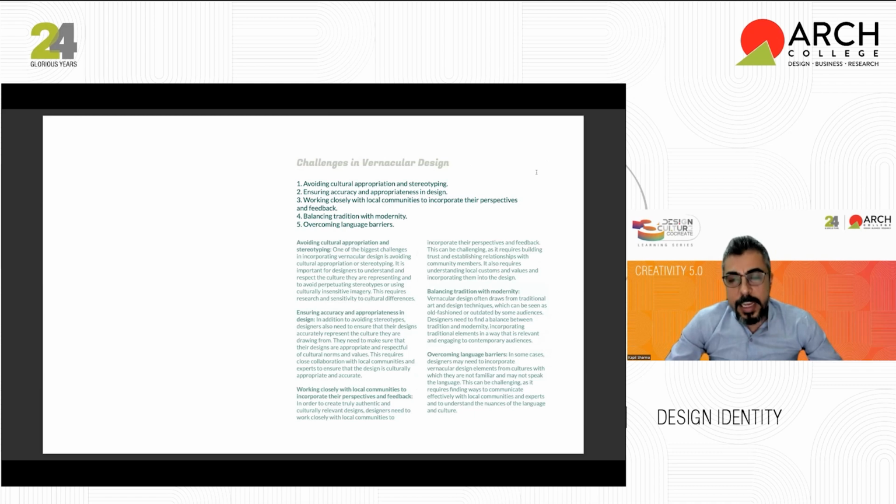There are many challenges when you're working with vernacular designs. The few which I feel are really important to keep in mind: one of the biggest challenges in incorporating vernacular design is avoiding cultural appropriation or stereotyping. At times we stereotype stuff and it doesn't really go well. So it is important for designers to understand and respect the culture they are representing, and to avoid perpetuating stereotypes or using culturally insensitive imagery. Now, this requires a certain amount of research and sensitivity to cultural differences.